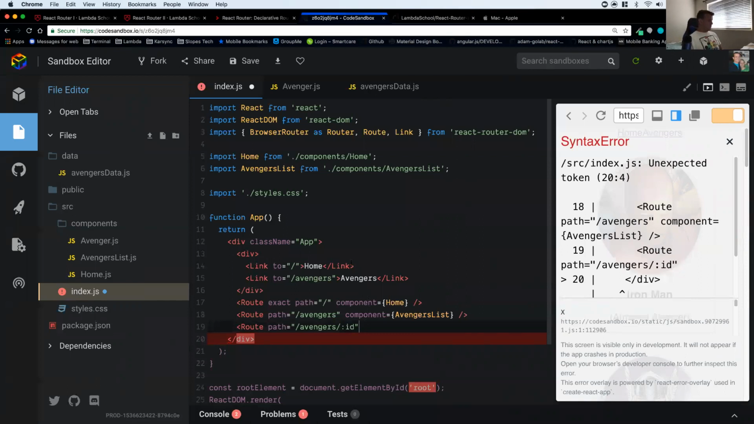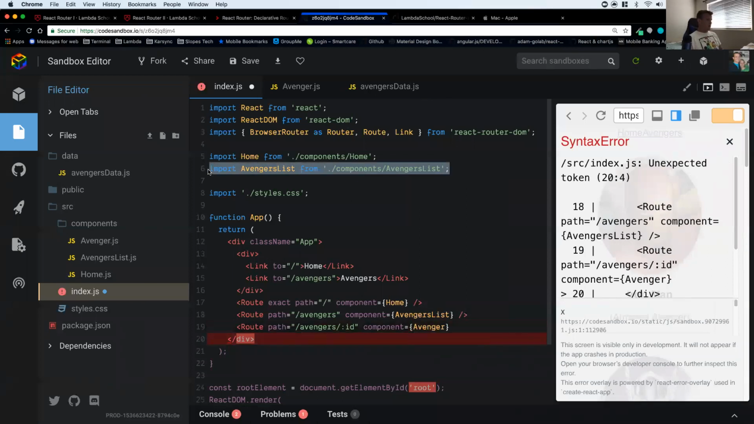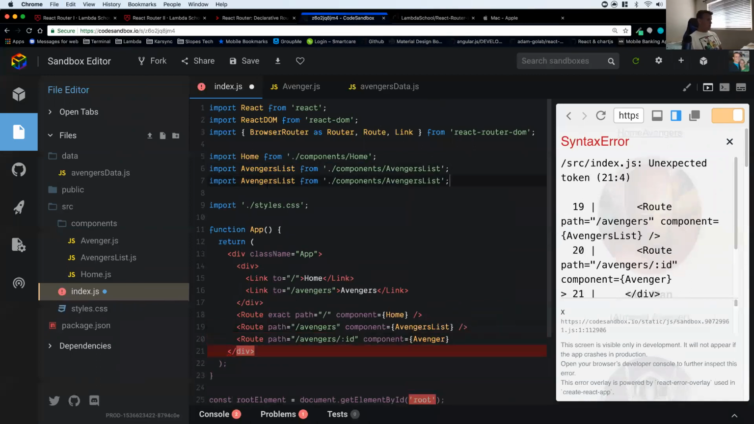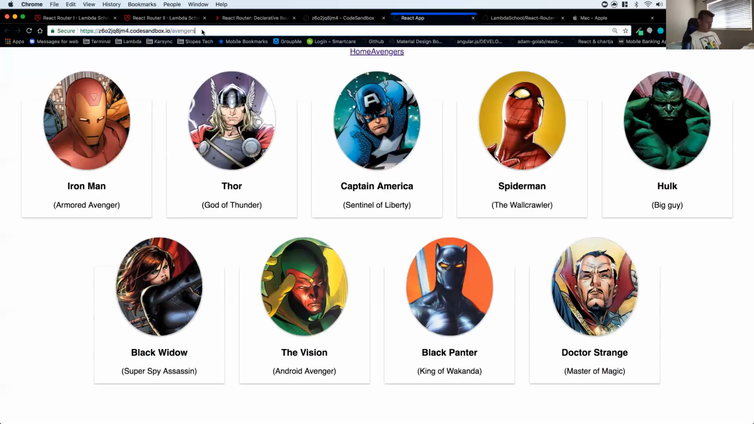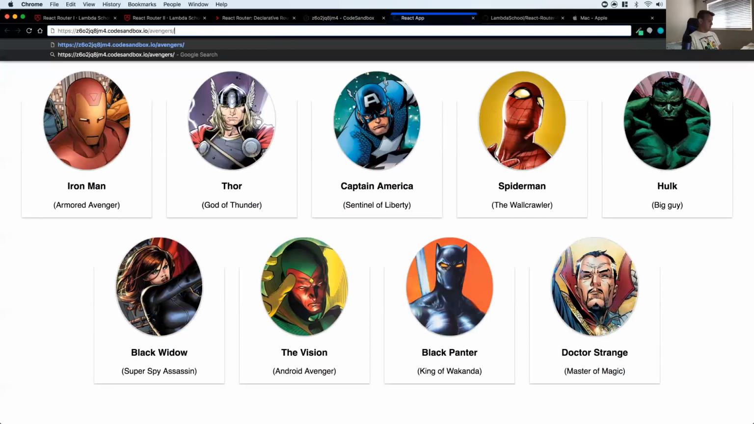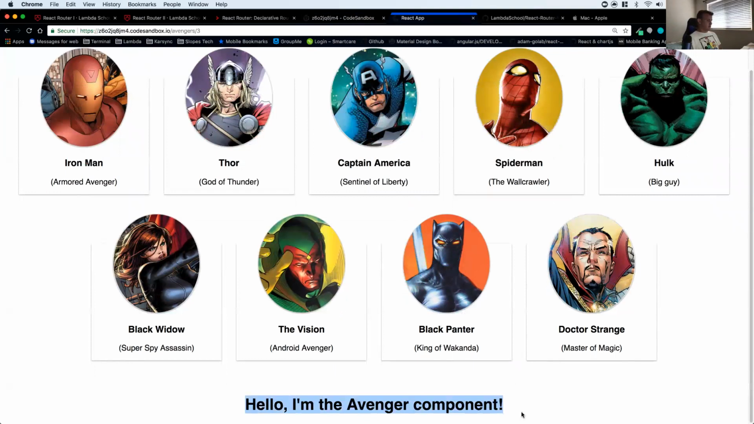All right, so the component for this is going to be our Avenger component, which we need to now import. And then, of course, close off the route there. Okay, so we now have a new route, which means if we go to Avengers/some string, like we'll say Avenger at ID 3, aha, we get our Avenger component.